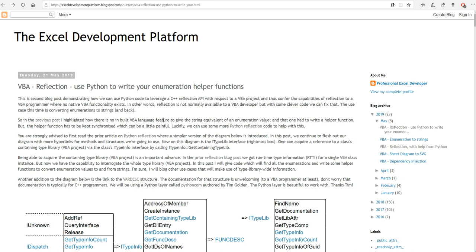The use case this time is converting enumerations, or the values of enumerations, to strings and back. In a previous post I highlighted how there is no inbuilt VBA language feature to give the string equivalent of an enumeration value, and that one had to write a helper function. But the helper function has to be kept synchronized, which can be a little painful. Luckily, we can use some more Python reflection code to help us with this.